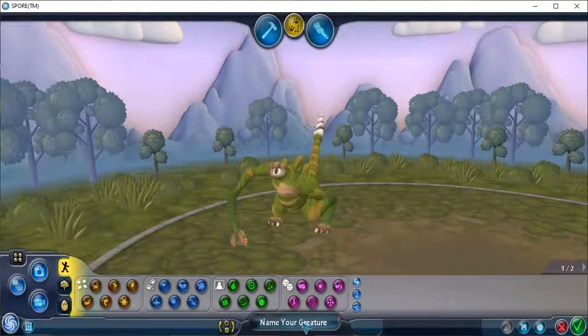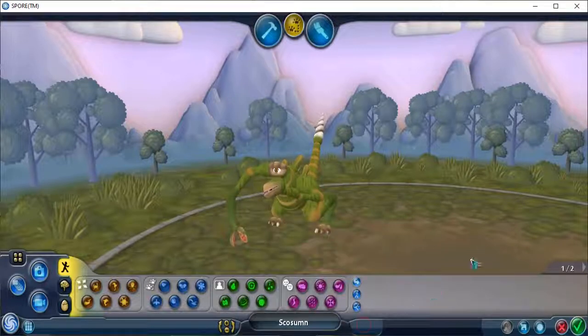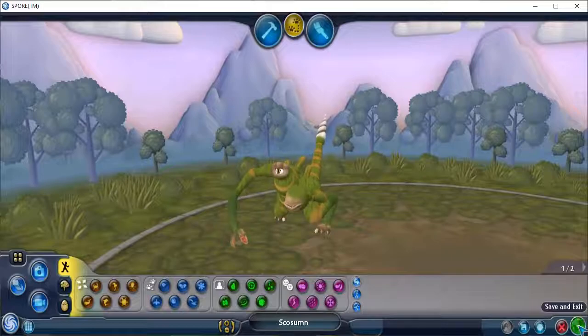Now that we're satisfied with our creature, we can come to the bottom here, click the name your creature button, and generate some random names. That one looks good. Alright, that's good enough for now. So head over to our bottom right corner, click save and exit.